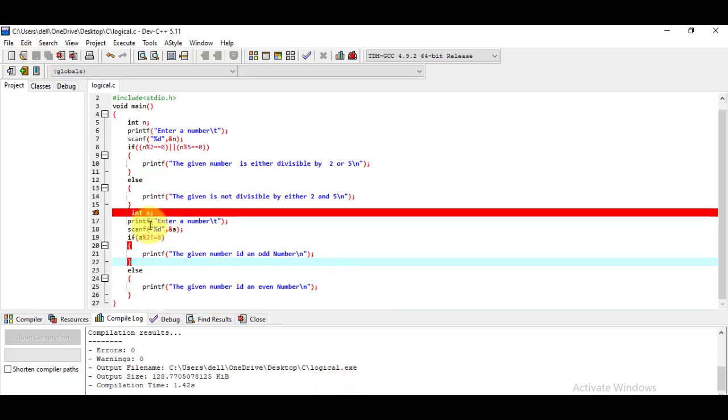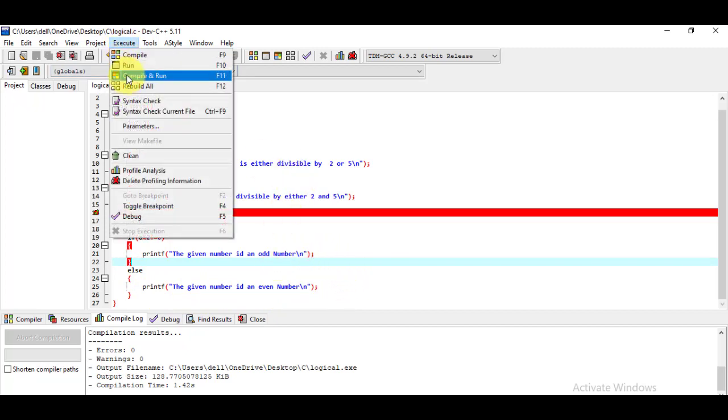Now what I have done here is declare a variable with the name int a, and we will enter a value, and that value will be assigned to the variable a. We will divide that variable value by 2, and if the remainder is not equal to 0, the message should be that the given number is an odd number, else the given number is an even number. So go to execute, compile and run.